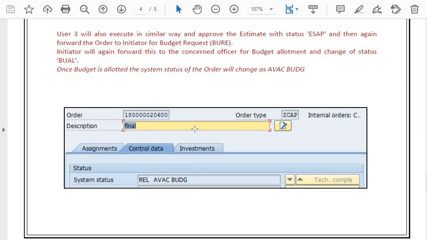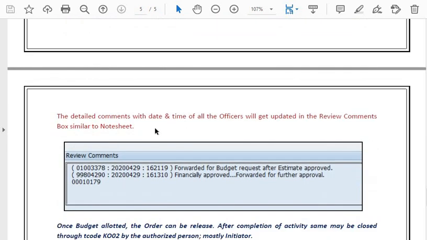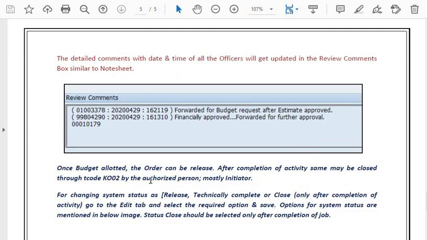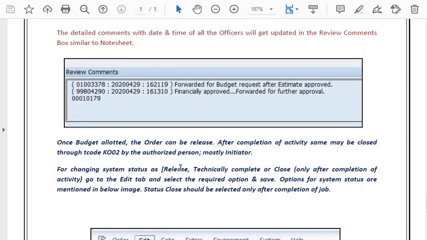The detailed comments with the date and time of all the officers will get updated in the review comments box to the note sheet. Once the budget is allotted, the order can be released. After completion of the activity, the same may be closed through T code KO02 by the authorized person, mostly the initiator. For changing the system status to release technically complete, only after the completion of the activity.